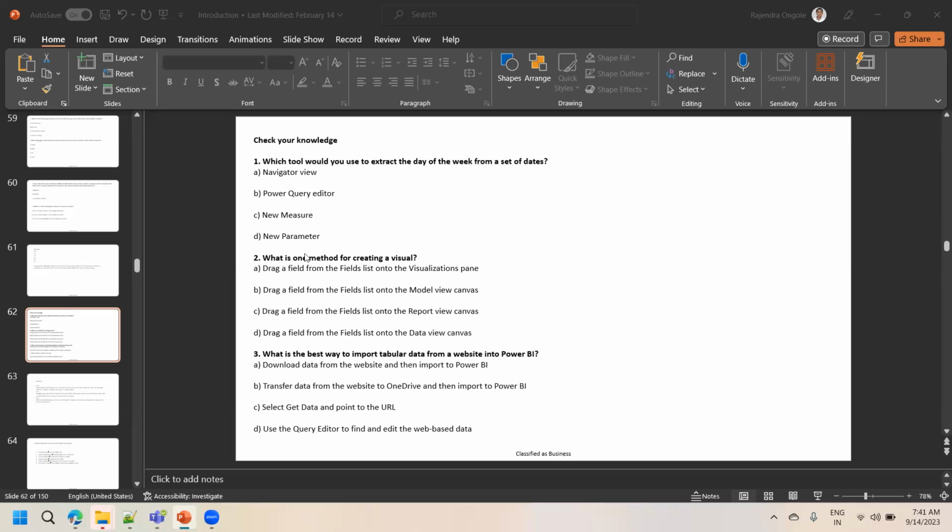Option B. What is one method for creating a visualization? Yes, Sanjeev, have you used any new measure? Others, did we use any new measures to extract a date or a week? No measures. We haven't discussed the DAX part. New measure, we'll get it in the DAX part. So which tool would you use to extract? Please read the question properly and then answer. We are working at the Power Query Editor level, so at Power Query Editor level, we can get the output.